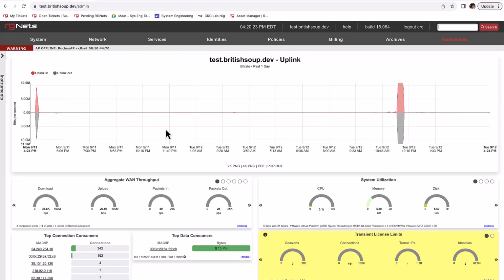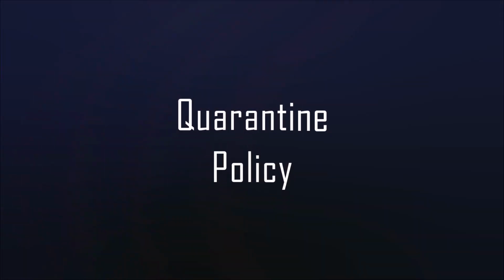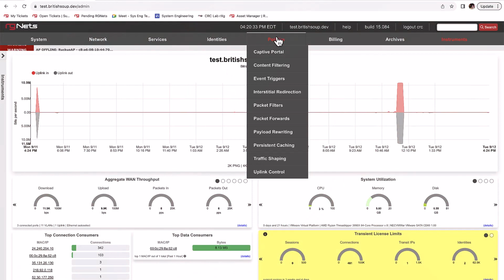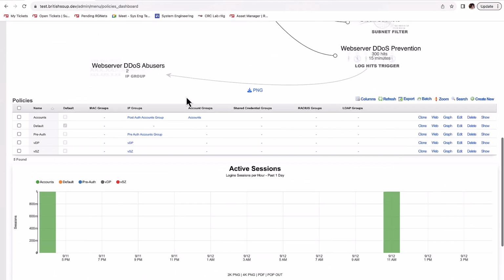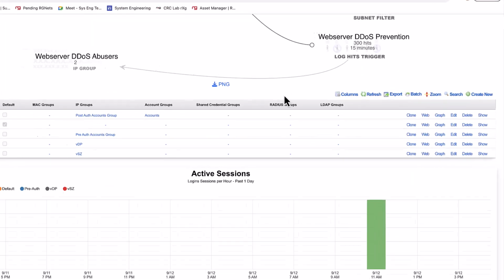The first thing we're going to do is create a quarantine policy that will be assigned to devices that have been determined to display prohibited behavior. Go to Policies and scroll down to the Policy scaffold. Click on Create New.